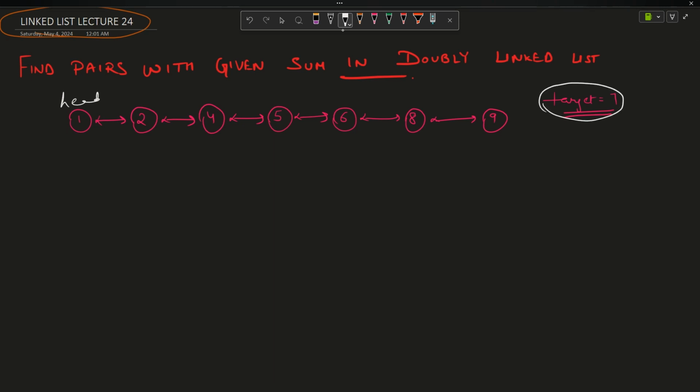Given that the doubly linked list, or I can say DLL, is sorted. It has been given in the problem description. As you can see, 1 2 4 5 6 8 9 is actually sorted. How will I solve it?